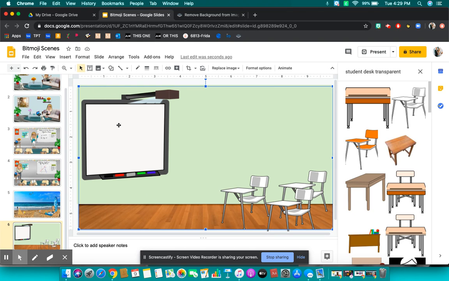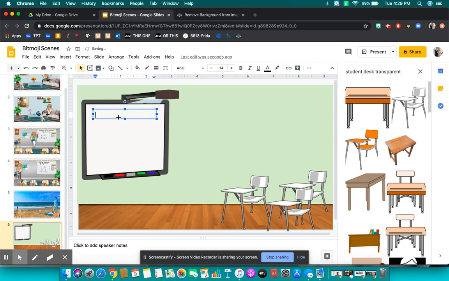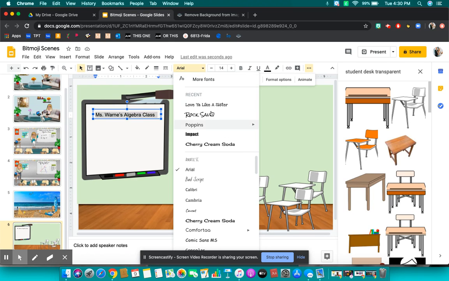Now I'm going to add some writing to the board, so I'm just going to click my text box. Okay, and I'm going to type Miss Warren's algebra class. Now I like to play with my fonts, so I'm going to highlight, and then you can go to the double dots here. Oh no, here it is. Sorry, more fonts. So you can pick like a handwriting one if you don't like any of them.